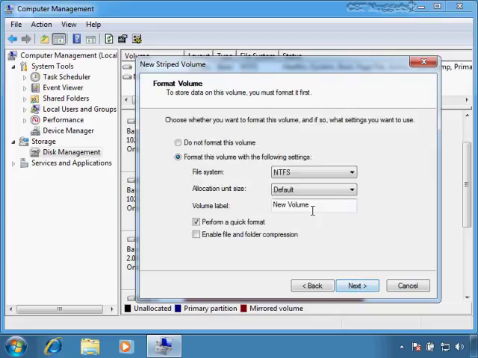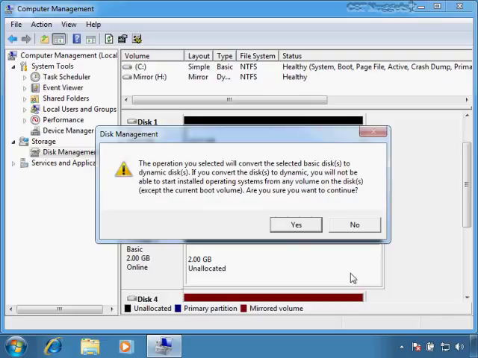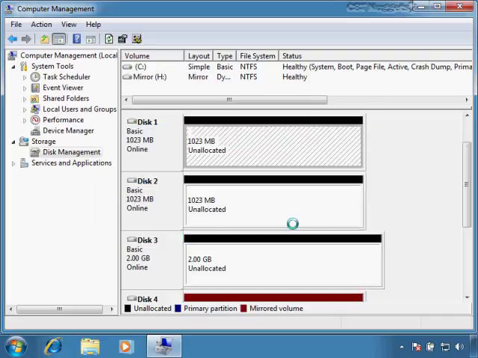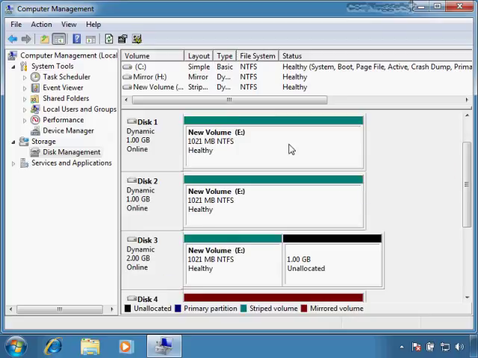So let me just go ahead and quickly go through this. I'm not even going to name this or anything. I'll just go ahead and click next, and finish. Of course, it's going to convert all 3 of these to dynamic disks. And then when it's done formatting, we'll have the volumes here that we can work with.